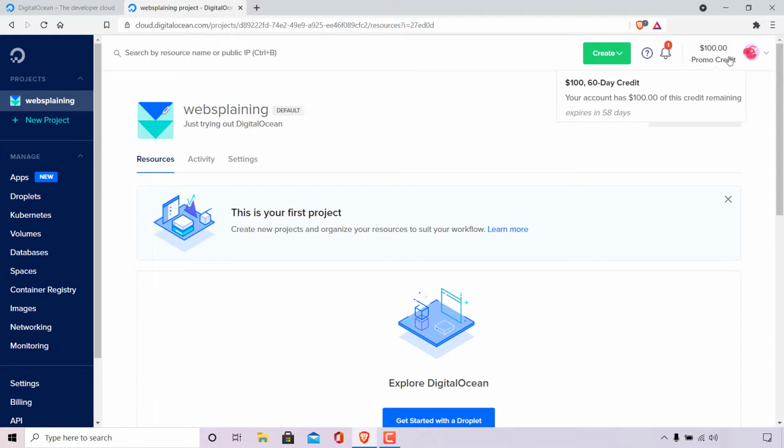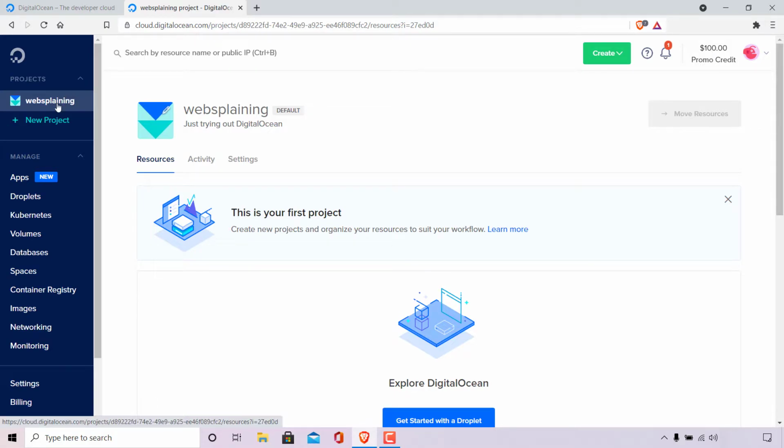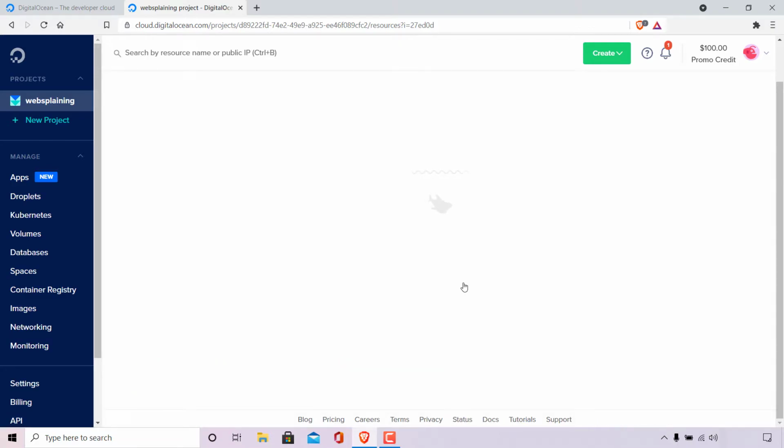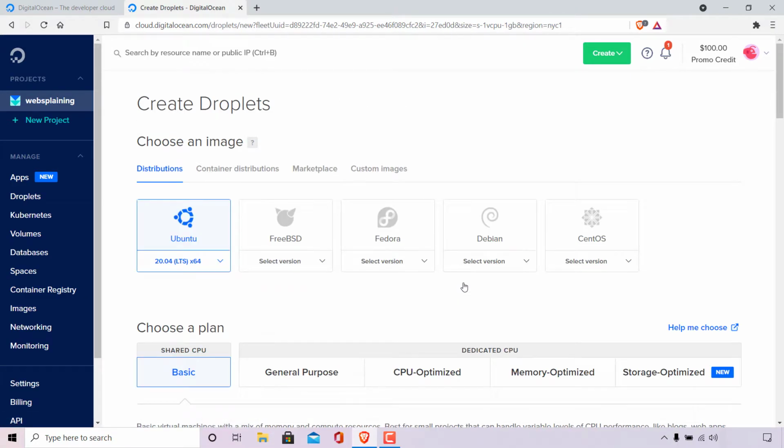Now, if you want to deploy a server, navigate to where it says projects here on the left hand side. Make sure your project name is selected. Once done, make sure you're in resources and scroll down to where it says explore DigitalOcean, get started with a droplet. Simply left click on this blue button here. You'll now be taken to the create droplets page.